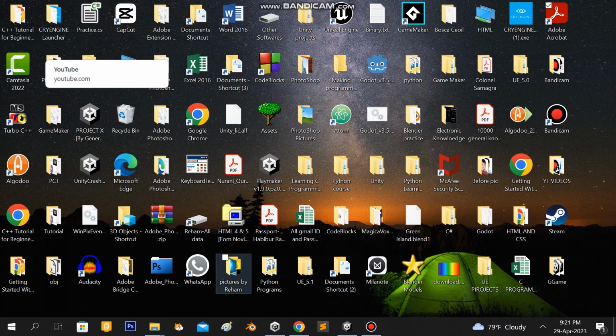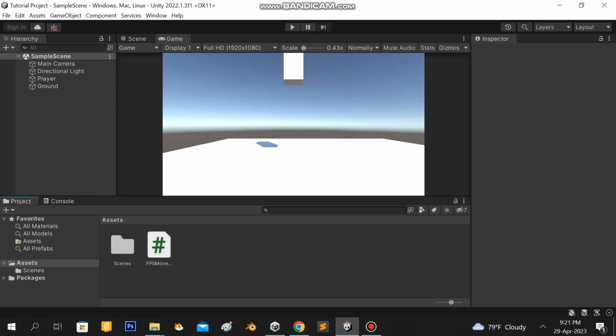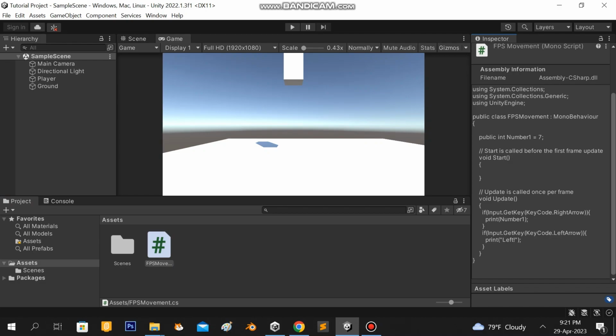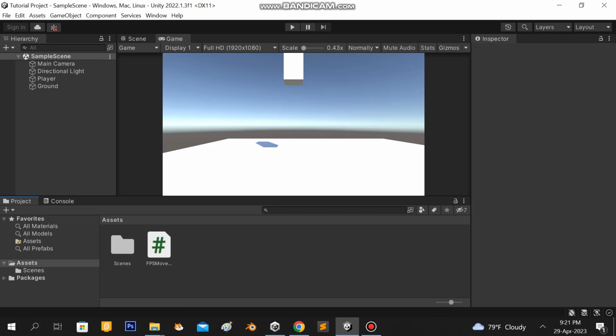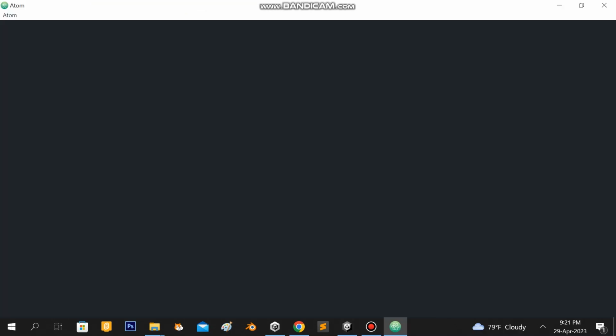As you all know, first you need to open the Unity Hub and then open our tutorial project. I have already opened it. So, today we're going to learn more about variables, data types, and input, and also the SetActive method. So let's get started. First we need to open the FPS movement script.